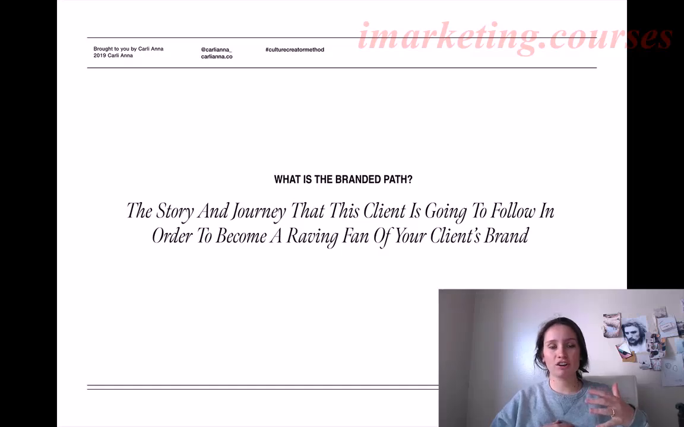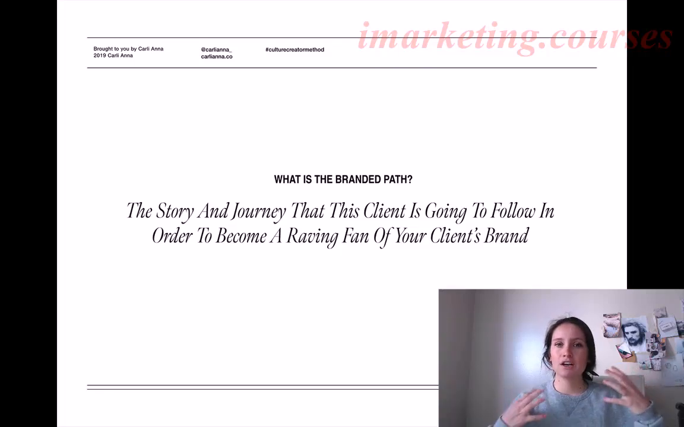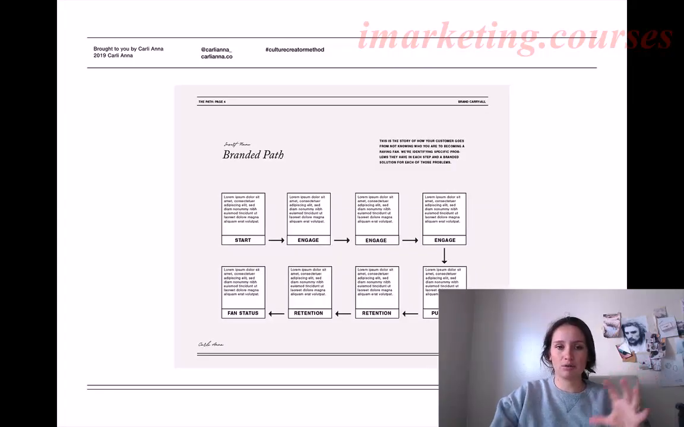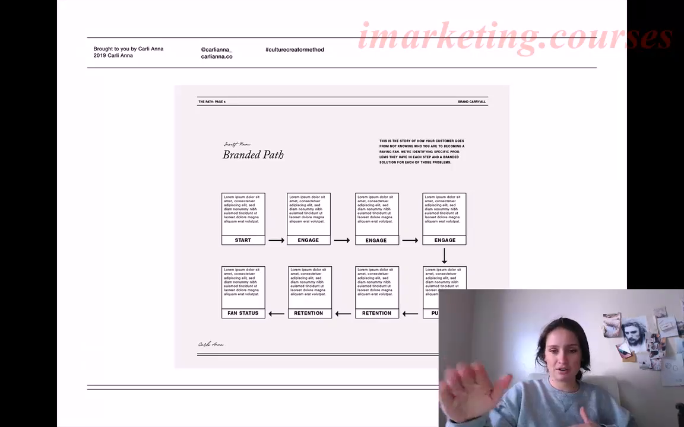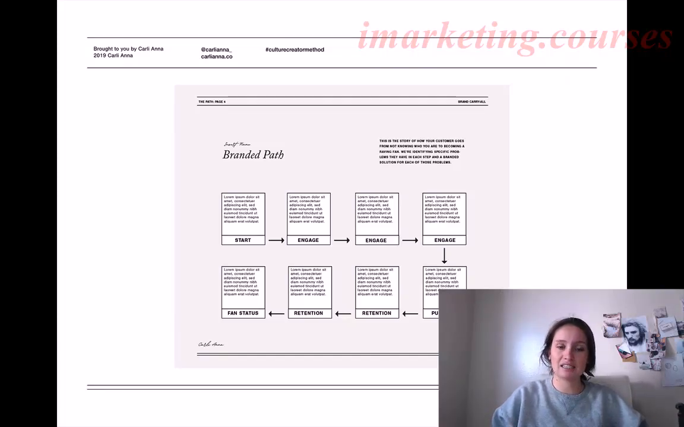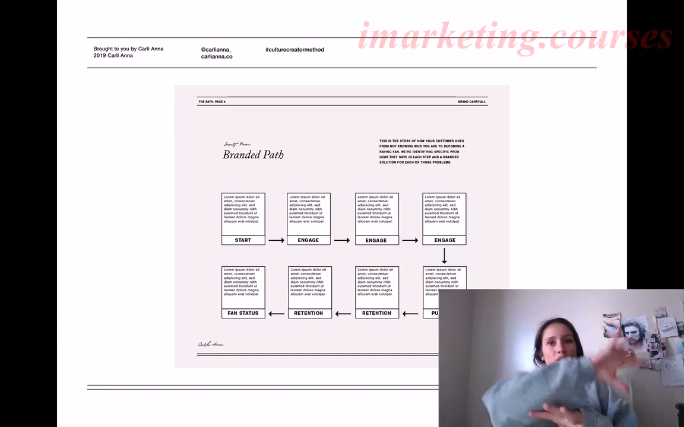And if you've ever heard of a sales funnel, that's pretty much what we're doing, but in a story and branding format. So here, I'll give you an example of what it actually looks like in the file. You can see that I've got lots of different boxes. There's a start box, an engage box, and then it moves down to purchase. Then we go to retention and then to fan status. This is how I best like to show where it is that we're starting.